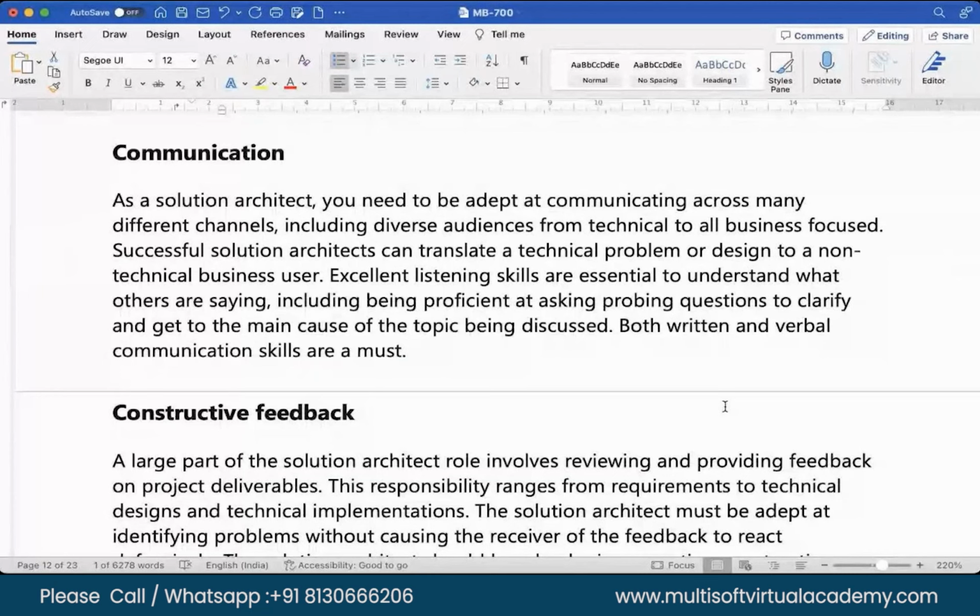Both written and verbal communication skills are a must. So once we talk about that, you understand the problem, but you cannot communicate properly with your developer or you cannot communicate properly to the stakeholders. That's the issue you have. Sometimes you don't listen to customers or a developer properly, thoroughly, by heart. So that's the problem for you.